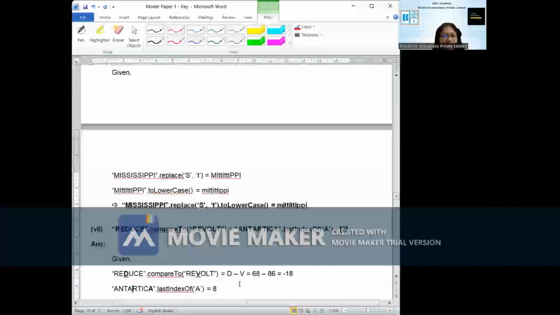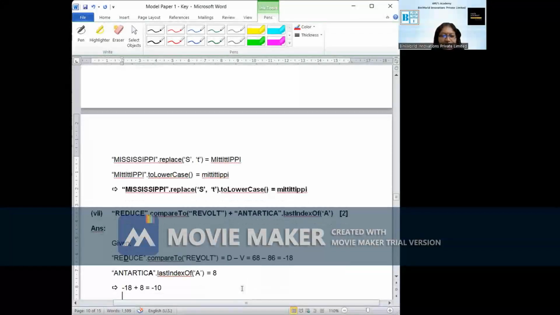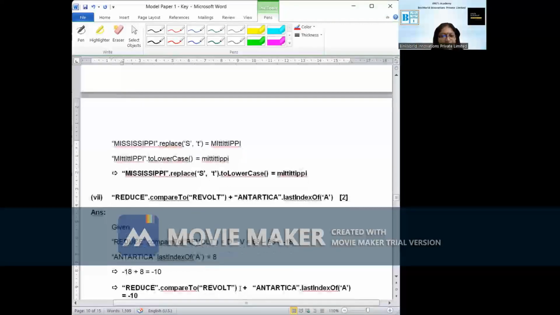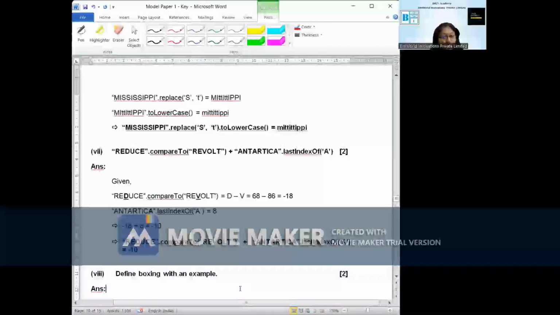So this is 68 minus 86. So it gives the value minus 18. And Antarctica, so this A, last index of, so the last A, 0, 1, 2, 3, 4, 5, 6, 7, 8. So the value is minus 18 plus 8. So the value we obtain is minus 10. Show the working. It is a 2-mark question.